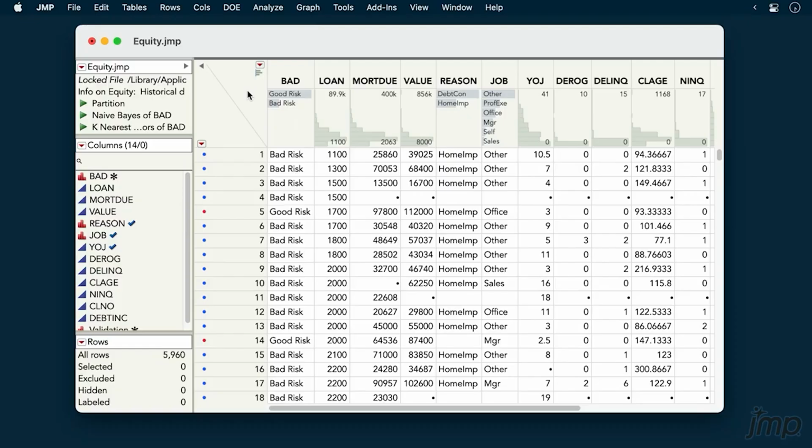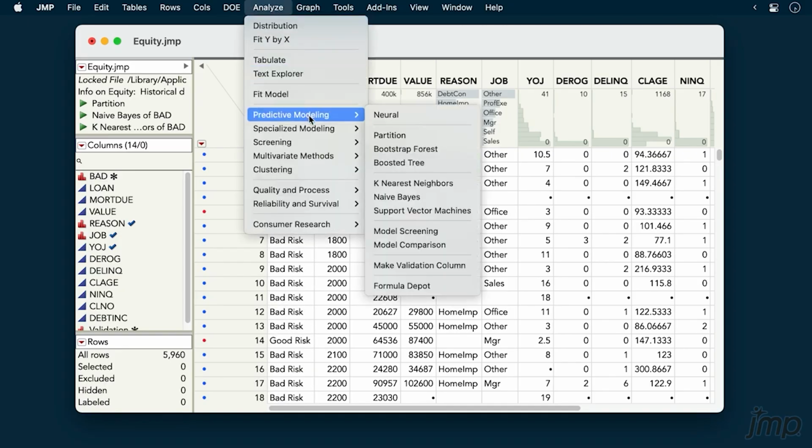This JMP demonstration shows how to use the Support Vector Machines platform in JMP Pro for building classification models. We're using the equity dataset from the sample data library. We'll build a classification model for the outcome bad, which indicates whether a borrower turned out to be a good or bad credit risk. We'll start by going to Analyze, Predictive Modeling, and choosing Support Vector Machines.